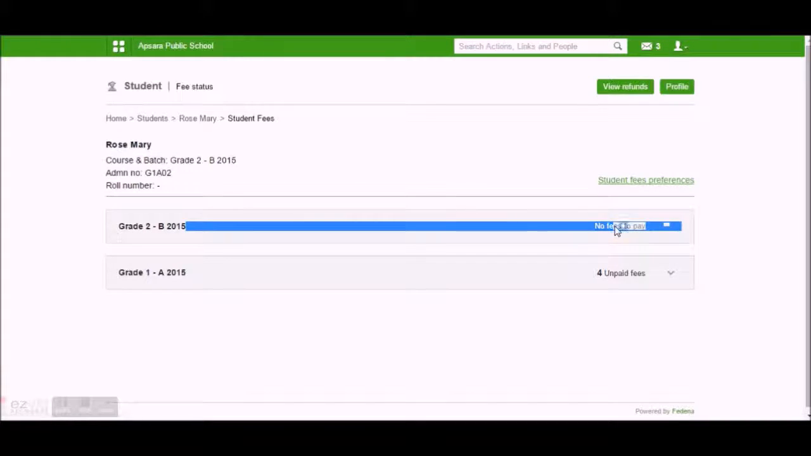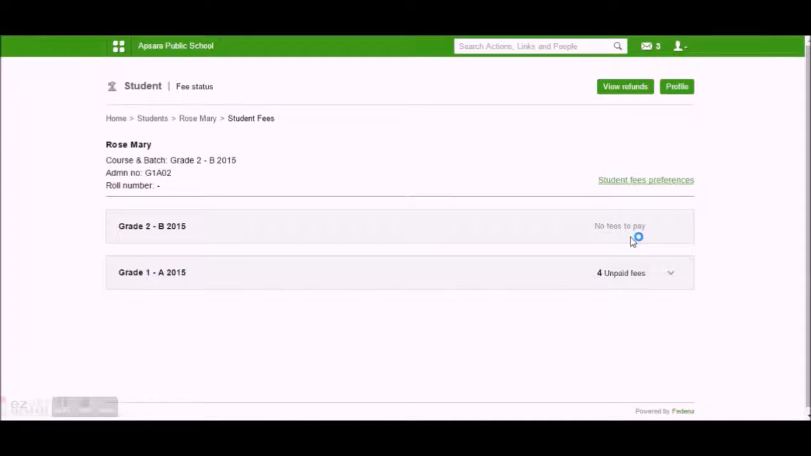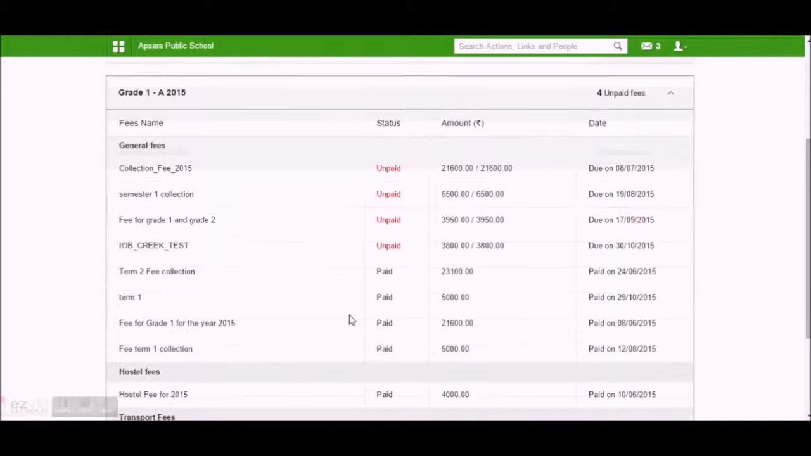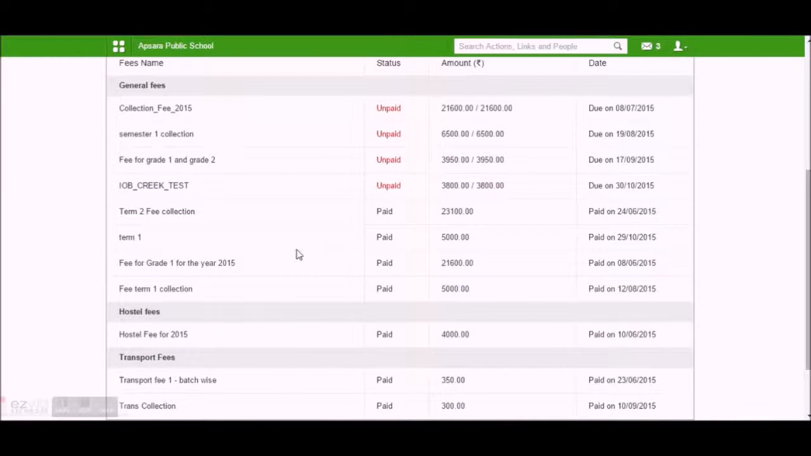Currently there are no fees applicable for the student. We did not assign any fees for the student, so the status is showing no fees to pay. So we can click on this previous batch, grade 1 A 2015, and as you can see here, all the fees, paid and unpaid, will be listed under this.